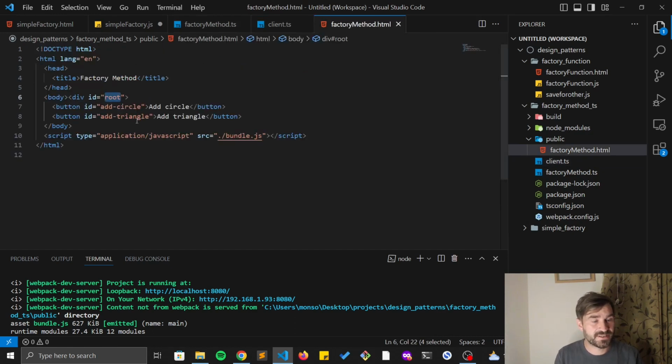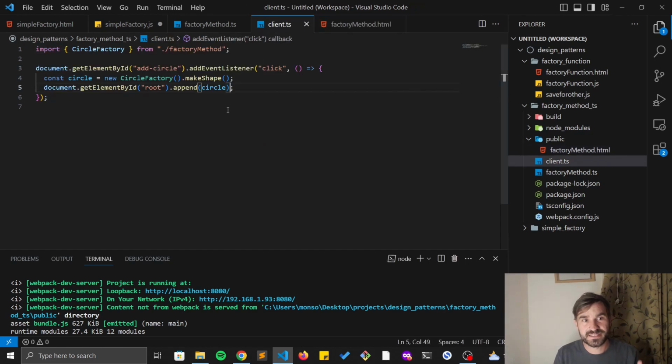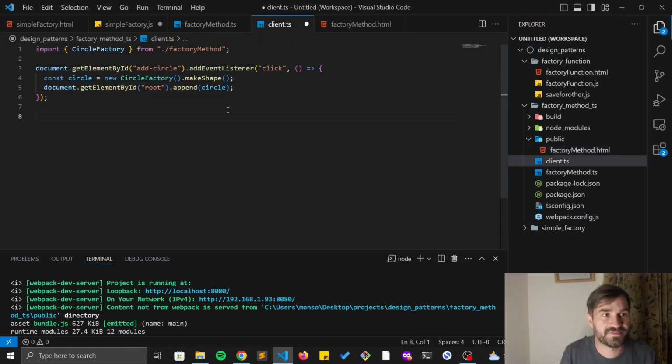So instead of re-implementing our triangle, we're going to go add square. Whoa, can't even spell square anymore. That's fine. Add square. Made sure to get it right that time. And we're going to do this in the client TS file.